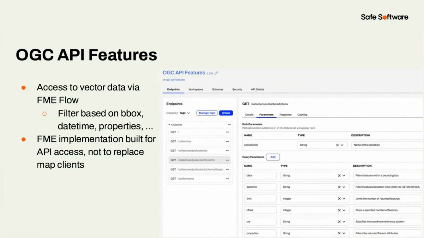And we mainly thought about providing a way to access this data as vector data as an API, and basically not to replace existing map clients, because most applications that are built for this might still be better. We only want to provide API access right now.